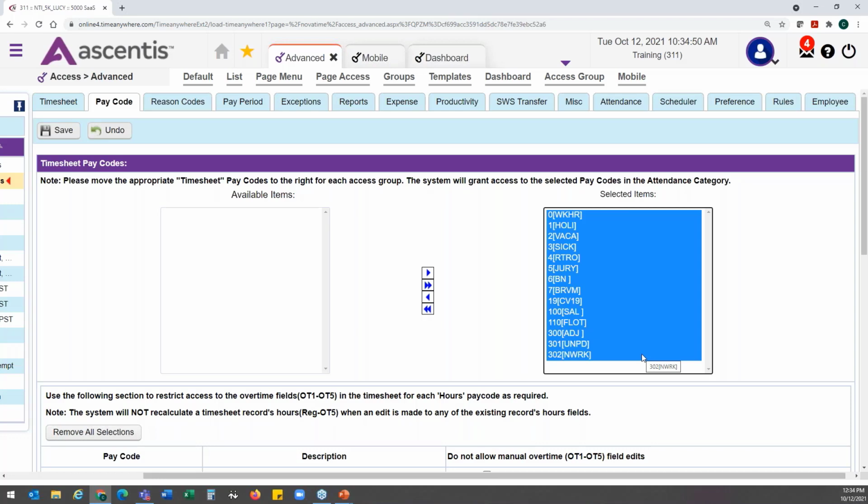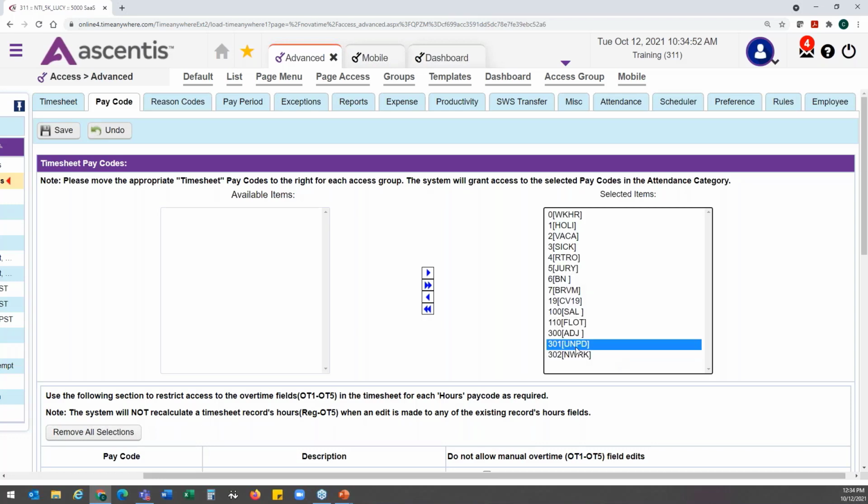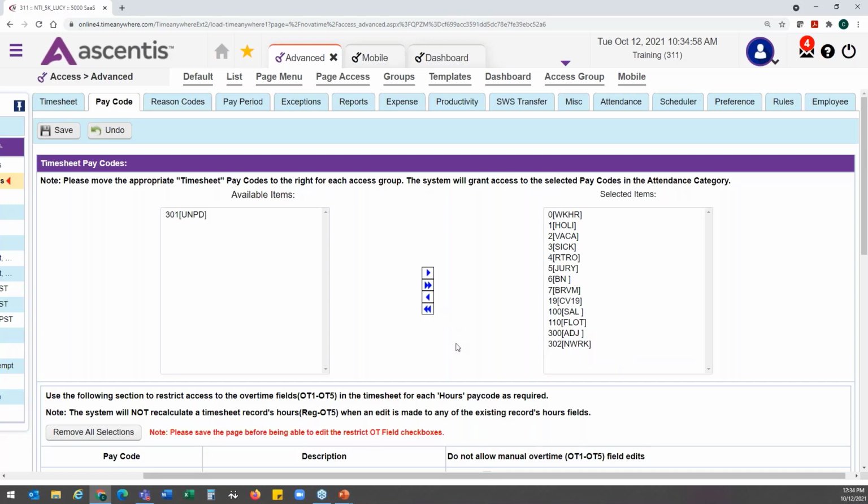now. If I wanted to restrict one, let's say this admin group cannot use unpaid on the timesheet, I just move it over to the left-hand side and save. So I'll still be able to see records on unpaid, but I won't be able to remove them or update them or do anything with them other than view them.